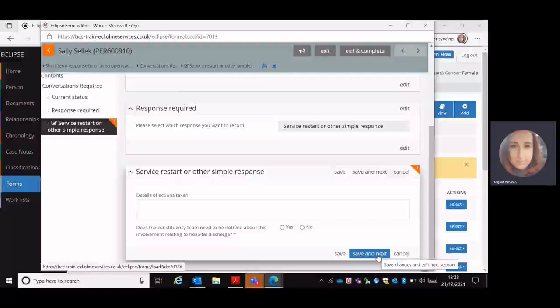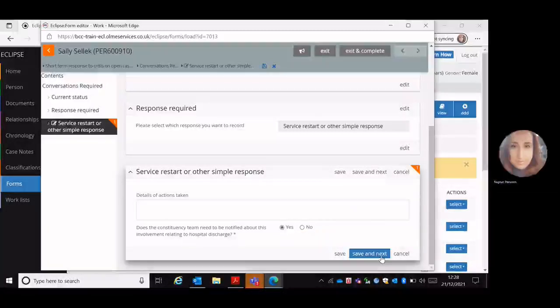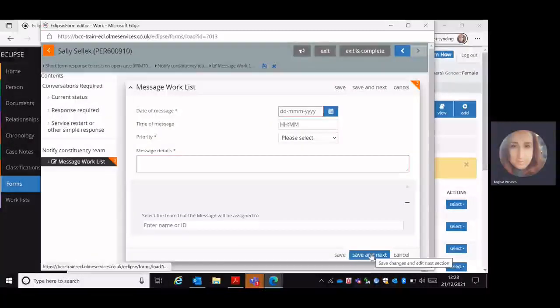That's now asking you for a service restart or the simple response. Details of actions taken. Does the constituency team need to be notified about this involvement relating to hospital discharge? We're going to say yes, and we'll click on save and next.